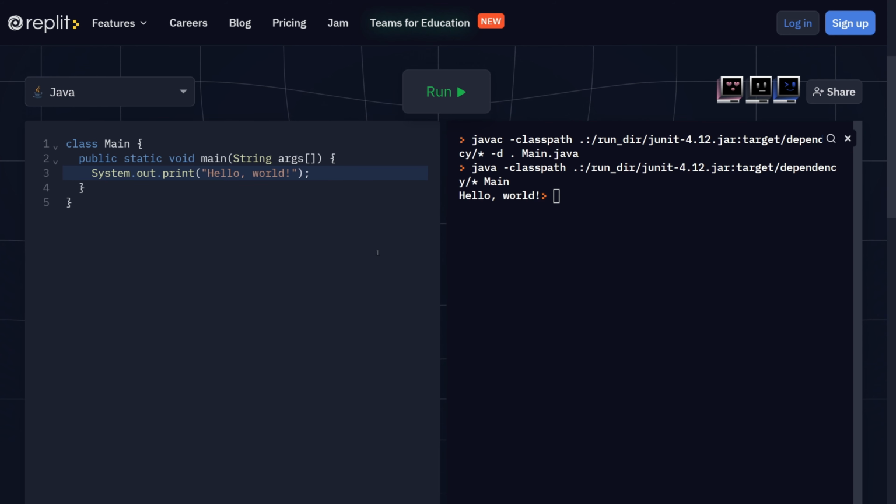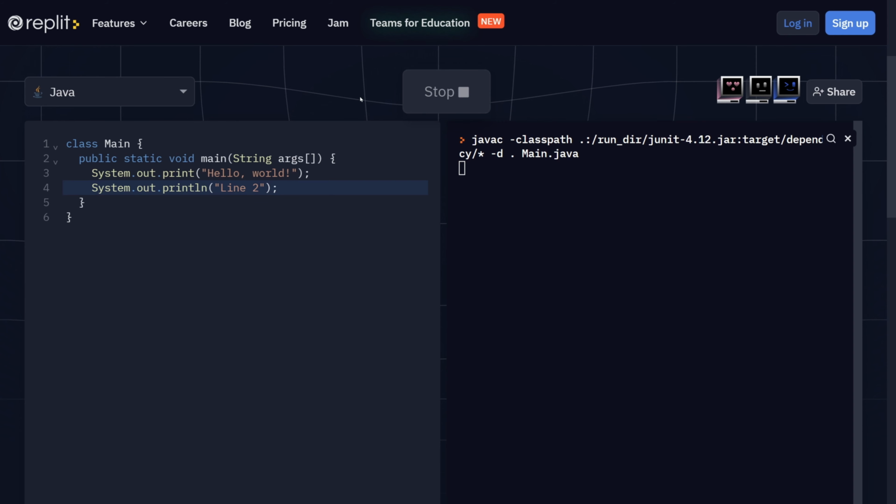We can also write multiple lines of print statements in our program. So let's write System.out.println line 2 and make sure to add the semicolon at the end. And if I run this program, we'll actually only get one line of output. That is because our first line in our program, print, is not going to add a new line after this. So this is going to be on the same line as line 2, as we can see in the output right here.